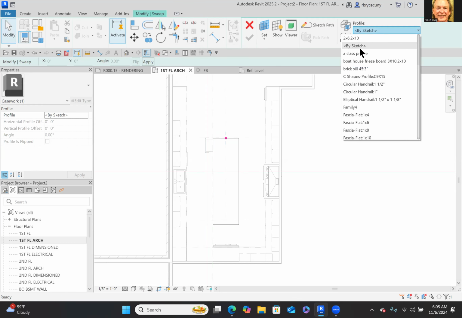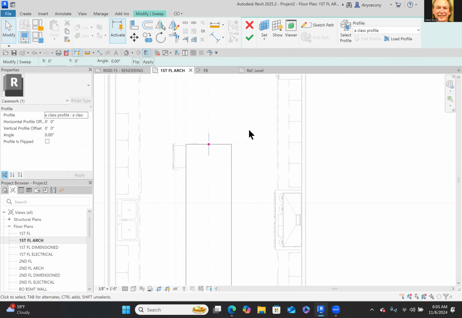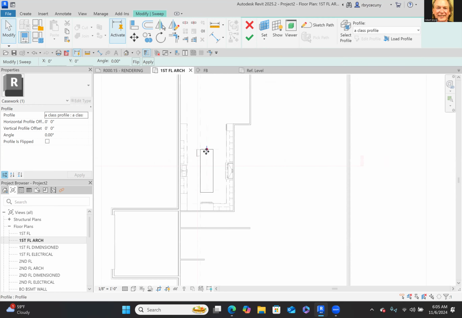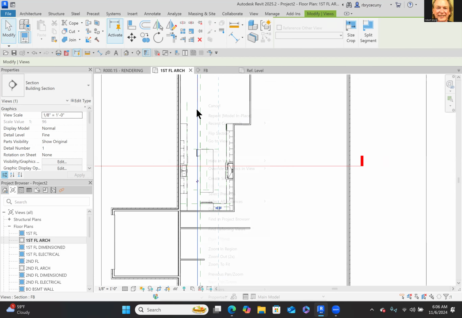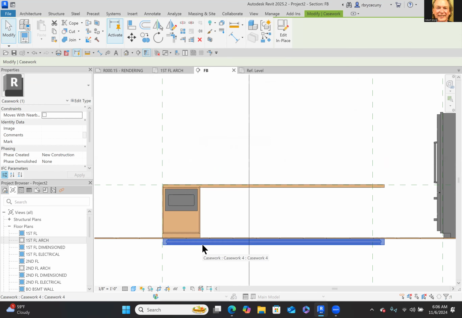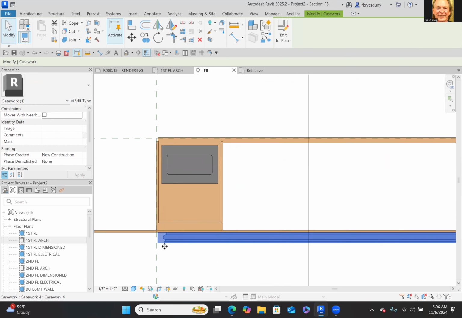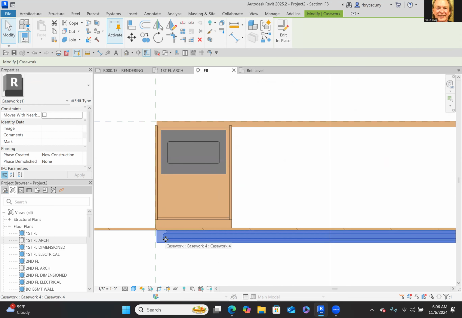We said it was a class profile, right? Now, the profile is actually put in right here. So let's just say okay, without paying any attention to anything else, and let's see what happened. We'll go to this section and see what we did. Well, here's the profile. It's way down here. We can see that it's backwards, so we can flip it.